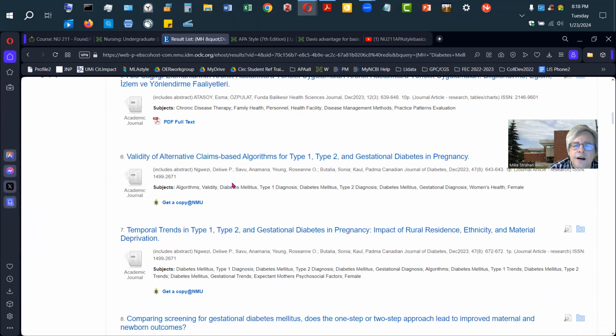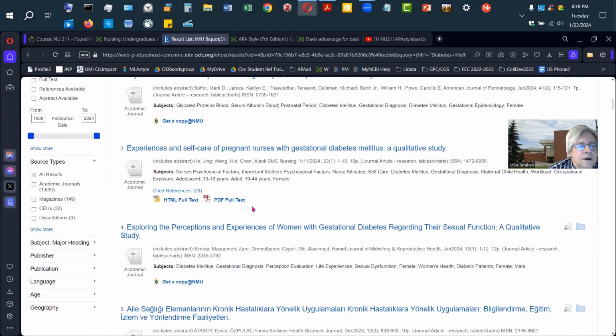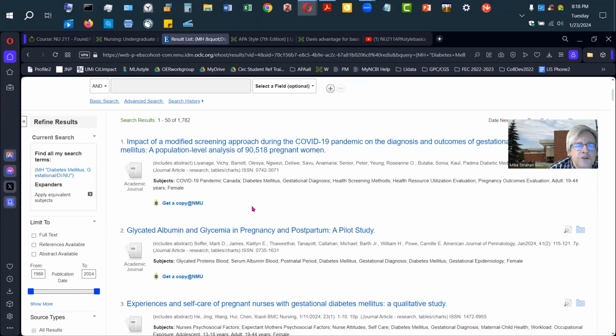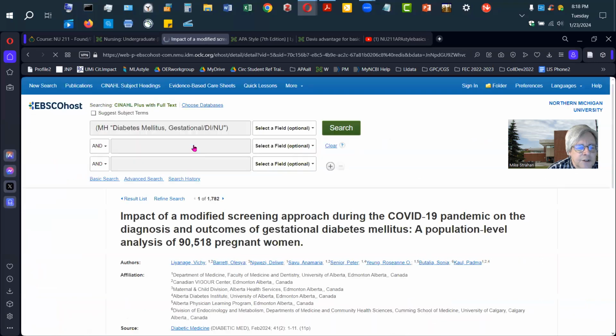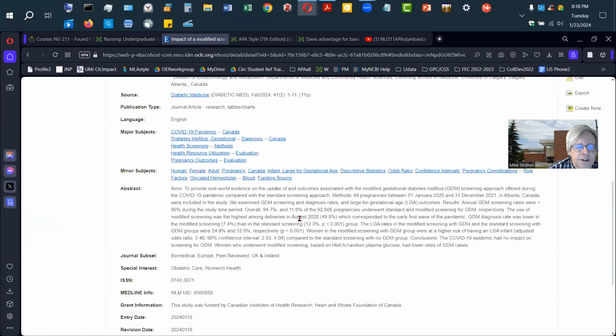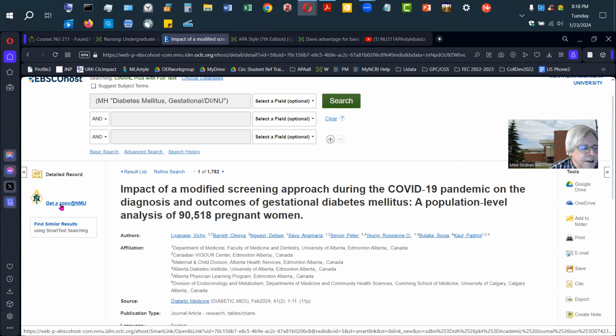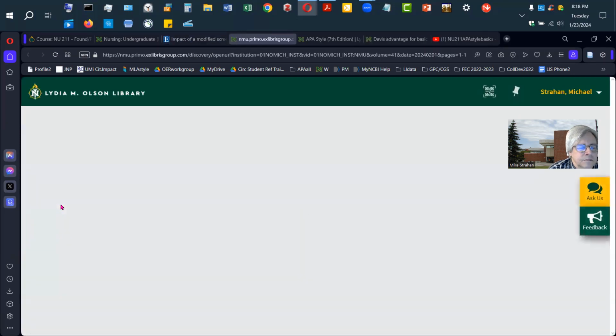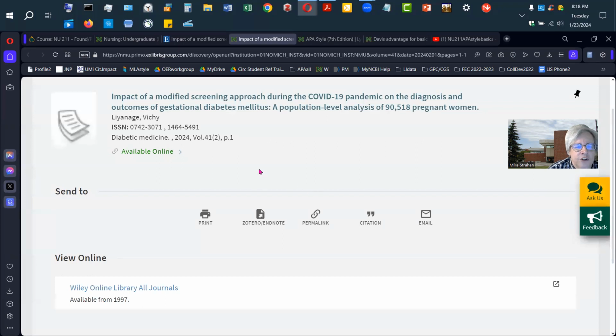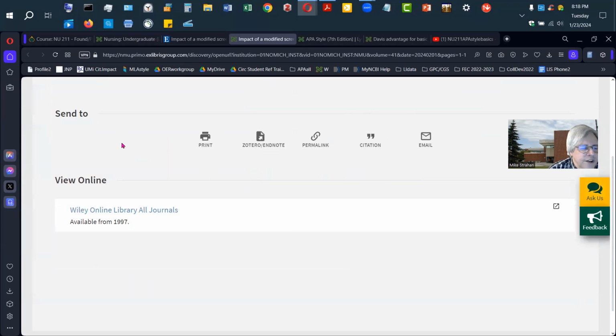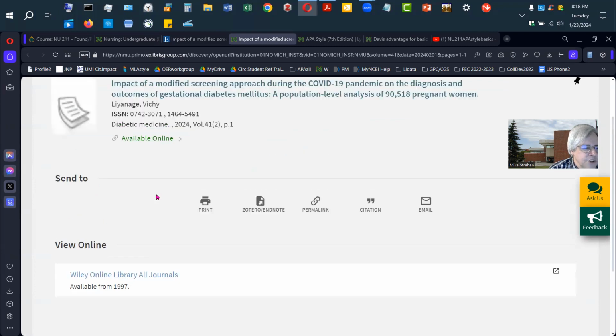So let's take a look at, let's see here. Let's try this first one. It was published in Diabetic Medicine. First, click on the article title. That way you can look at the abstract, get a better idea about what the study was that they did. To get a copy, click on Get a Copy at NMU. It reruns the search through our OneSearch product. And in this case, it takes us to Wiley. Wiley's the publisher of this journal.